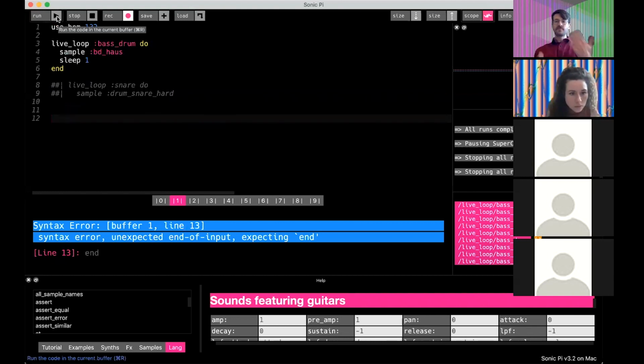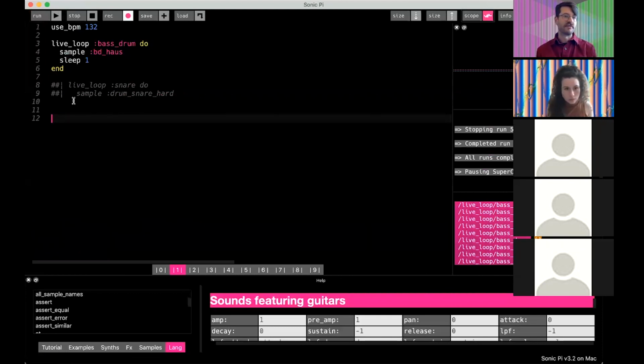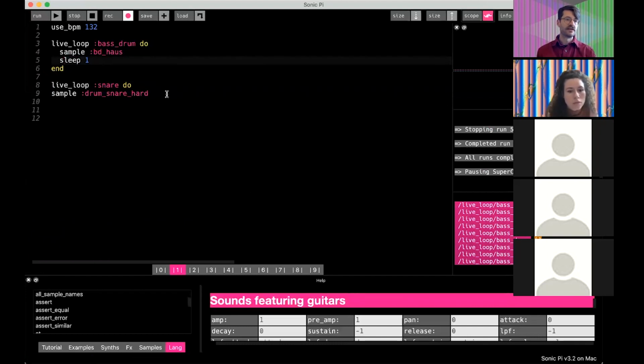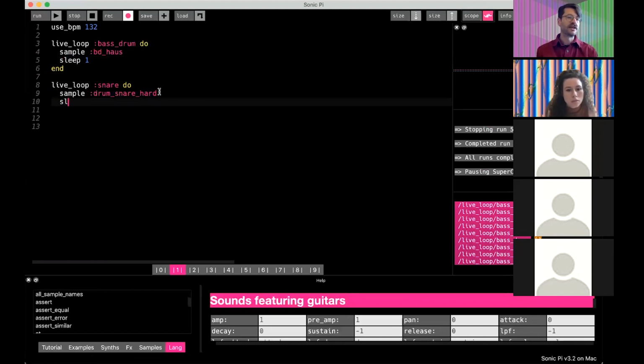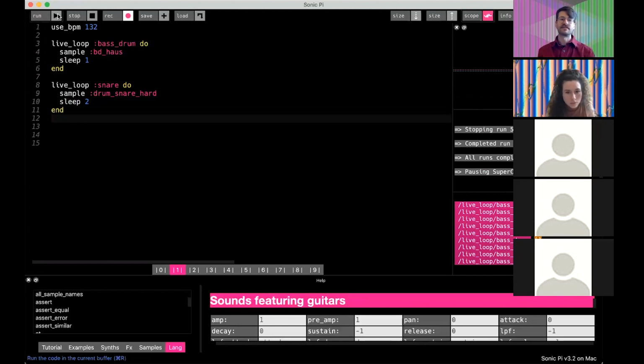So let's think about when the snare drum happens. If I'm listening to this and I want to add a snare drum to it, I think like, you know, 2, 3, right? It happens every other time that the bass drum hits. So if the bass drum is sleeping 1, if that's its length, you would think that we would do sleep 2. So let's listen to that.